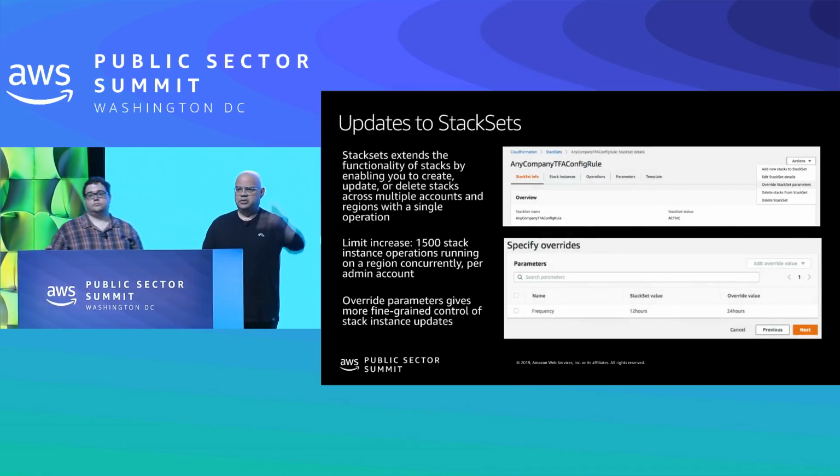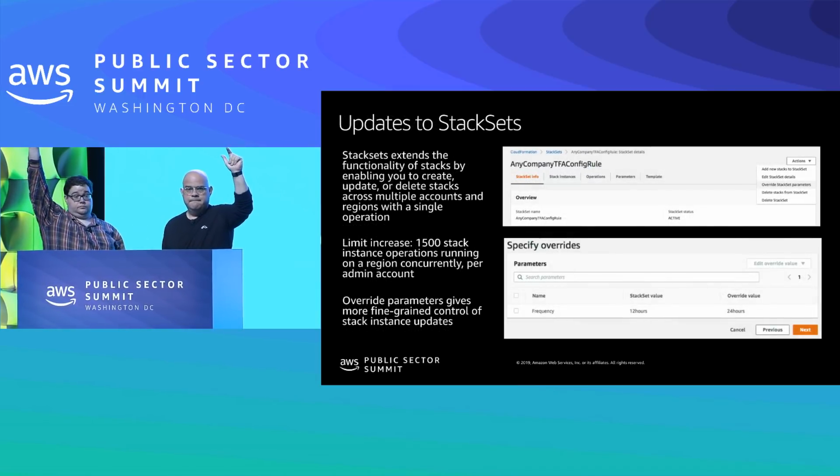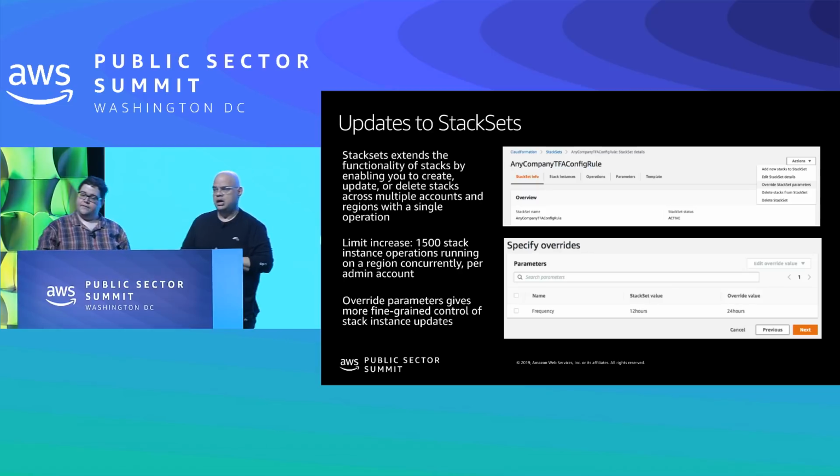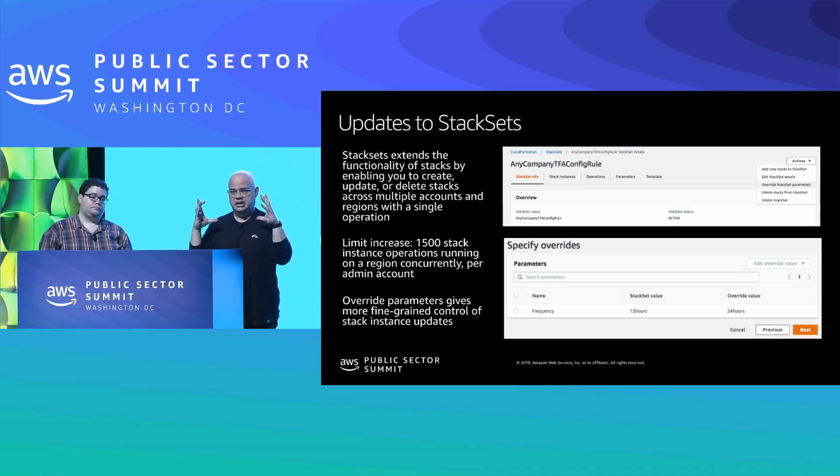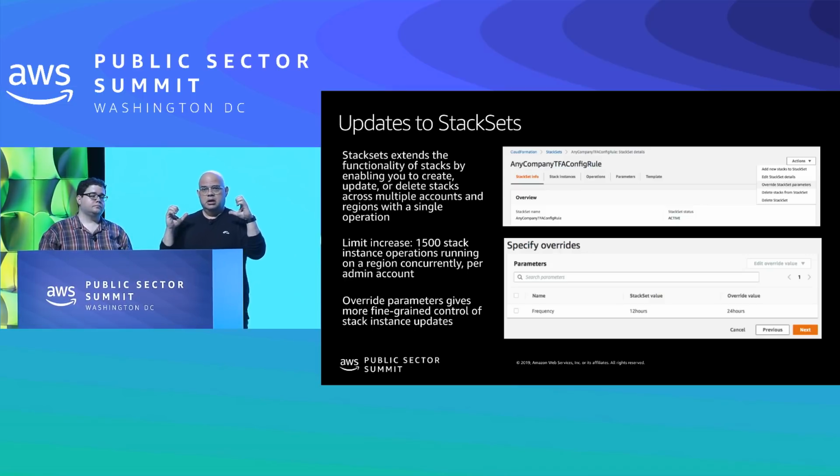So stack sets, how many of you use stack sets today? Okay. Not too many. Fairly few. We have, well, in the thousands right now, thousands of customers using stack sets in very large implementations. The idea with using stack sets is that you can take a stack and essentially duplicate that stack across accounts and across regions, or both.